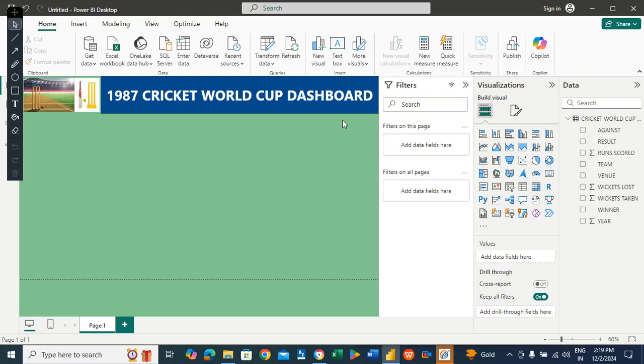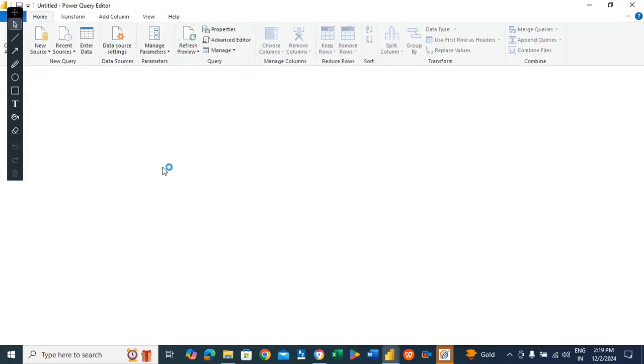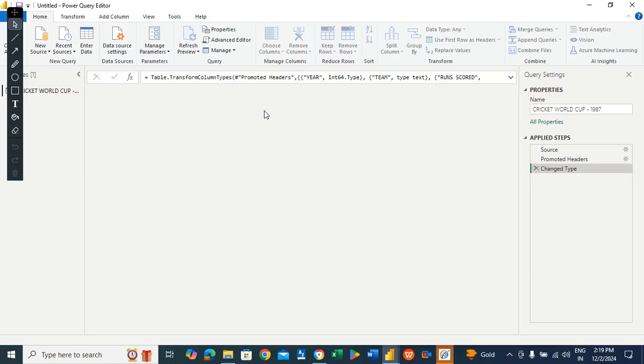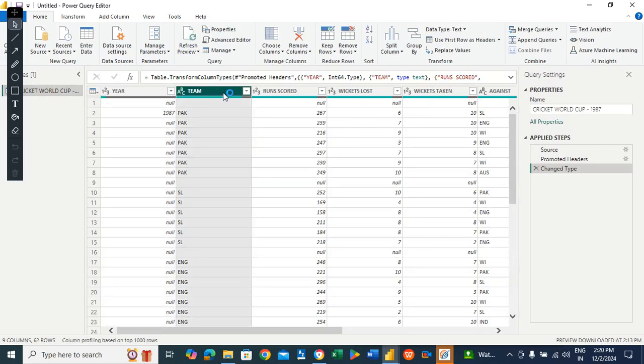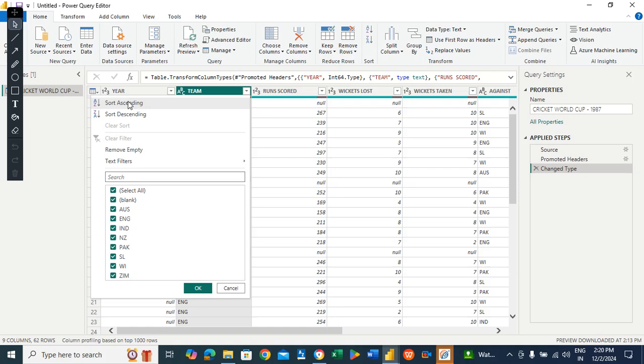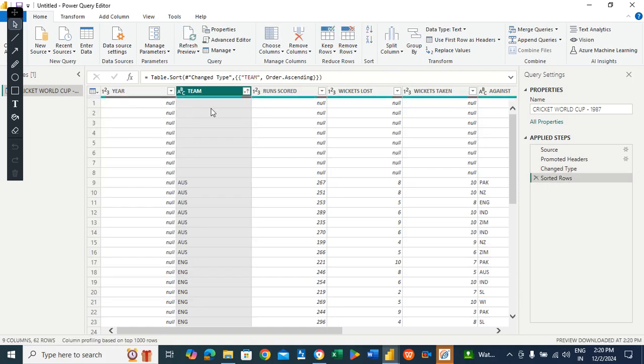And now in the meanwhile, I'll be writing two DAX queries, and before that I will do data transformation. I just want to make sure that there are no null values in the columns. It will take some time for the Power Query editor to be loaded. Okay, I'll click on this particular column. It can be any column. Then I'll click on sort ascending. Right, you can see all these null values.